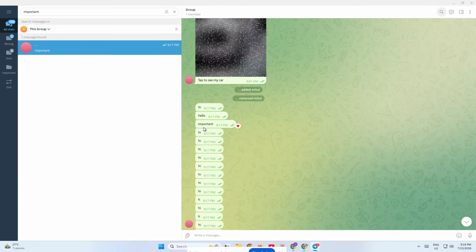So that's the simple way to search in a Telegram group. Open the group, tap the magnifying glass, type your keyword, and review the results on the left side. It's fast, easy, and one of the most useful Telegram tricks to know.